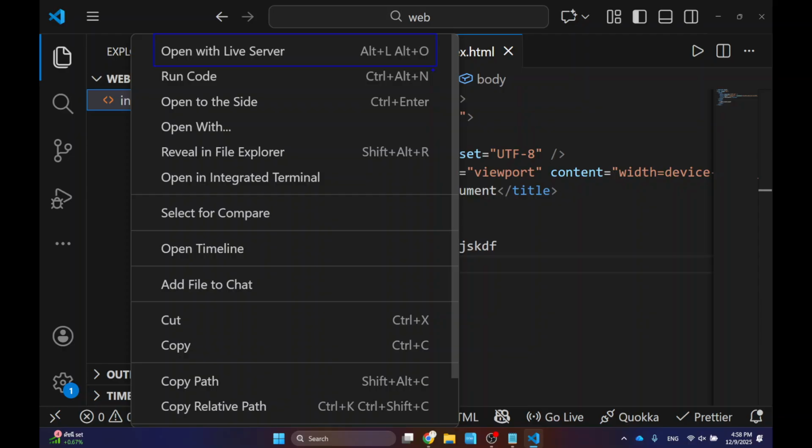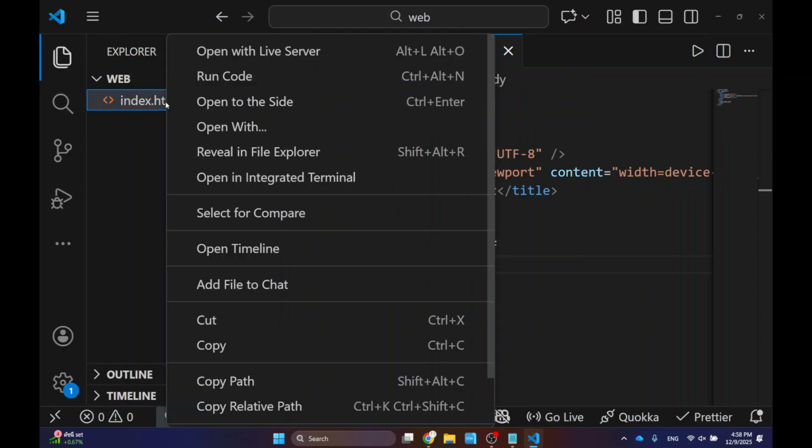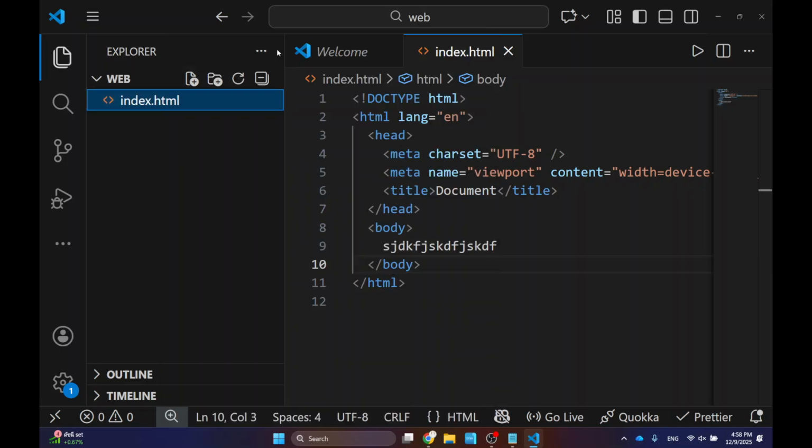Okay, let me click it for you. Right-click, Open with Live Server, and suddenly the new web page opens, right? And what's on screen is what I just typed between my body tag. Okay?